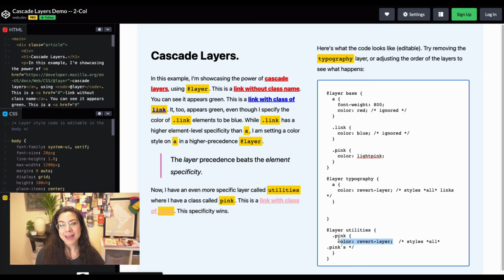So I hope that cleared up what revert means in CSS as a keyword, and that you can now use revert-layer with cascade layers as another option for controlling and managing your CSS styles.